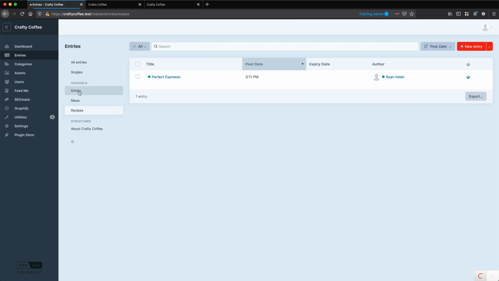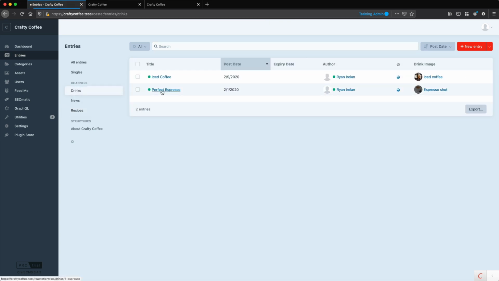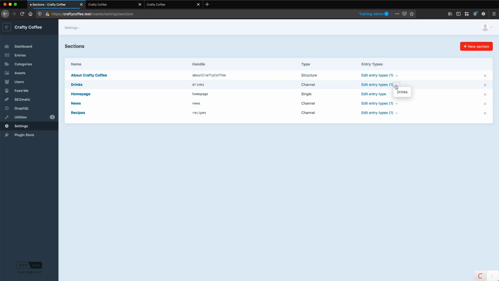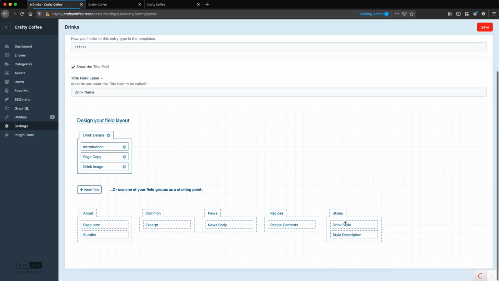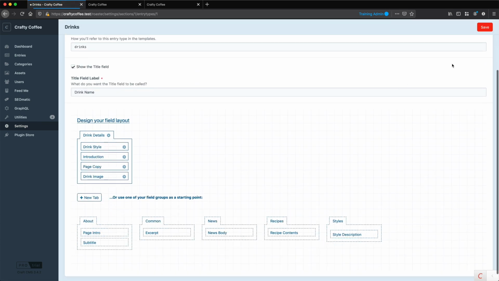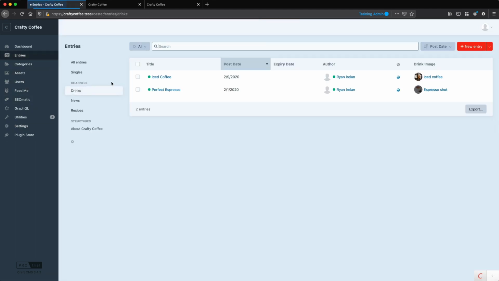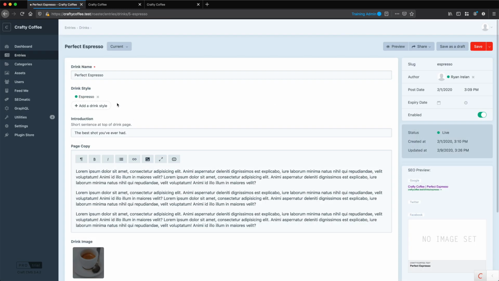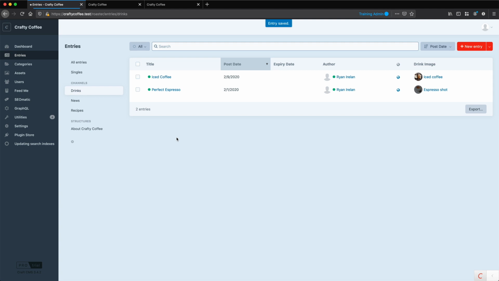So now we can also go into our drinks and add the field there as well. So if I go to settings, sections, into my drinks entry type, add drink style to the top, save it. And I can go into these drinks now. Let's say perfect espresso, add drink style, and save. So now I have the drink style or the category assigned to a couple different entries, and they're all pulling from the same category group. Now that we have that done, we are ready to move on to implementing the categories in our templates and code.